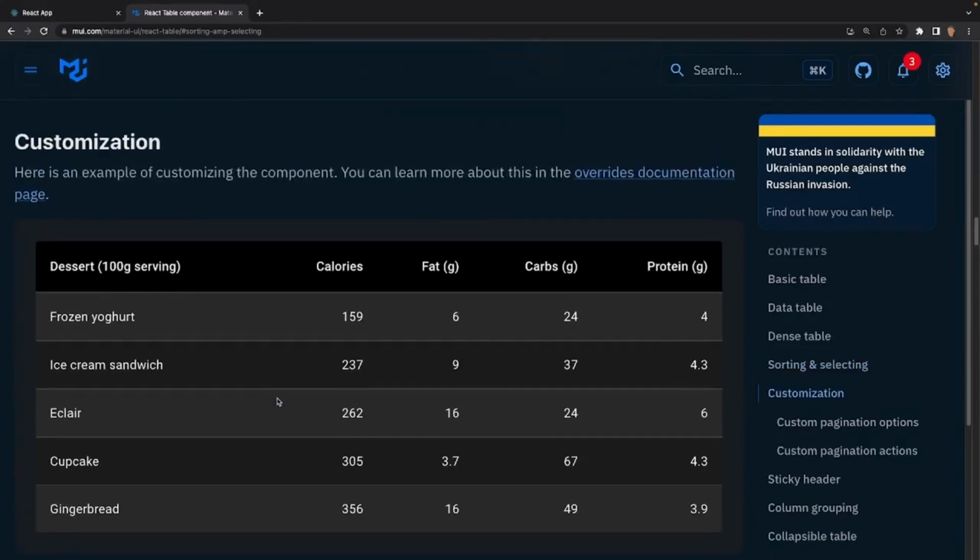Now for customization. Customization, in my opinion, is pretty good in this component. If you wanted to customize basically anything you wanted, you're able to do that. Let's say you wanted to customize the 5th row right here, and you wanted to only make this 3.9 protein grams to be a color purple if it's greater or equal to, let's say, 2. You can do that. That's the most specific example I can think of, but you can do a lot more things with the customization.